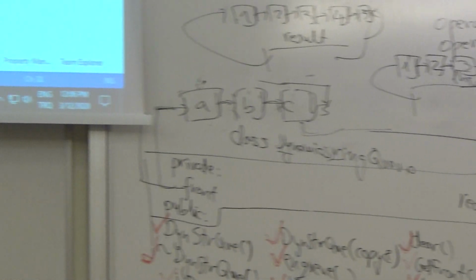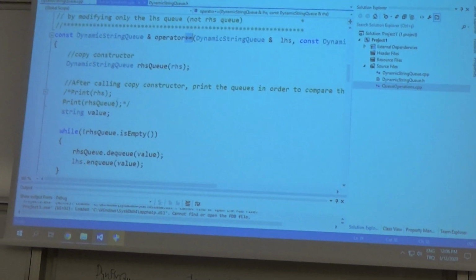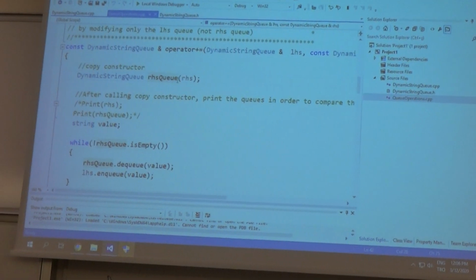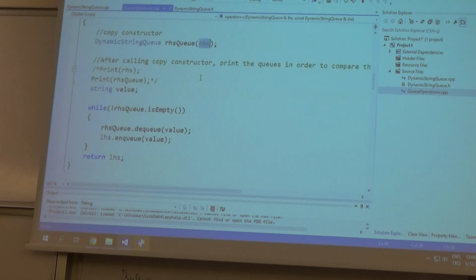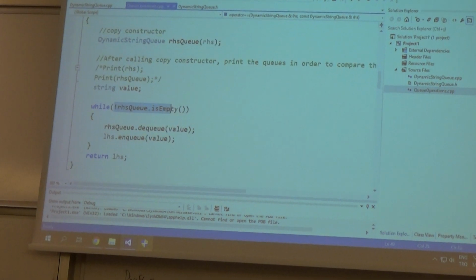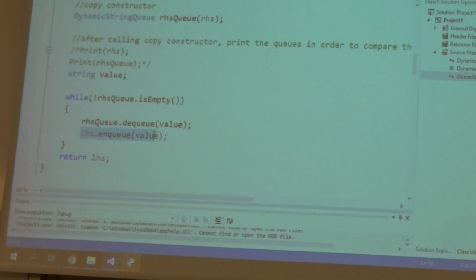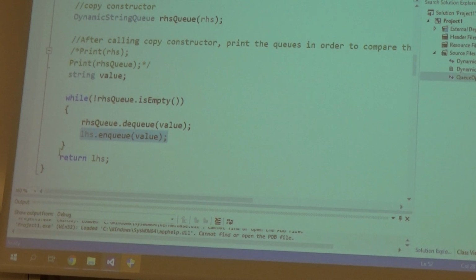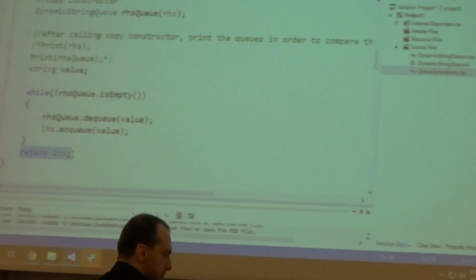This is what I'm doing. So how am I going to do that? Well, I'm creating a new right-hand side queue, which is an object, and you're calling the copy constructor. Then, while the right-hand side queue is not empty, I'm dequeuing from it, and I'm queuing to the left-hand side. Basically, I'm changing the left-hand side. And finally, for cascading purposes, I'm returning the left-hand side.